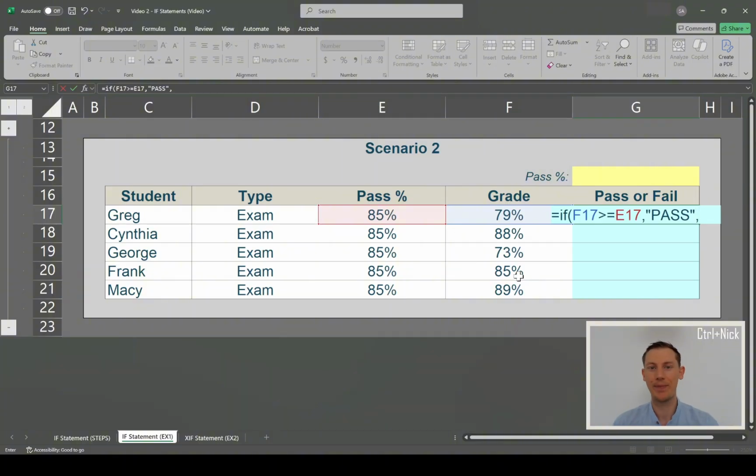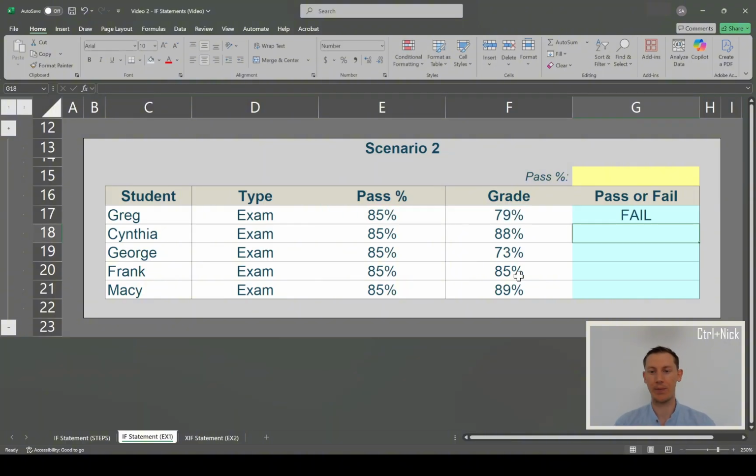Next, I do comma, and then I'm going to do what happens if they don't pass, which would be fail in this instance. So again, quotation mark, fail, typed out, quotation close, and that's your what if it doesn't happen part of the if statement. I'm going to close the parenthesis and click enter.